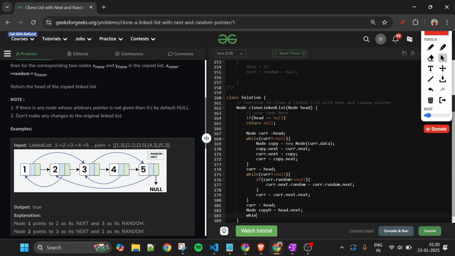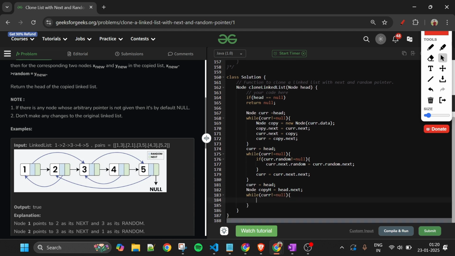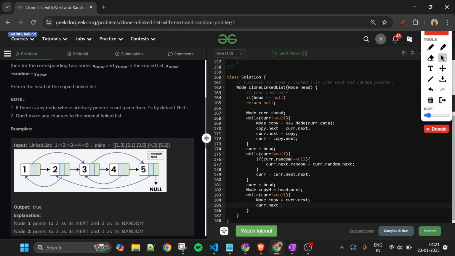Okay, so I will simply do again while current not equal to null. And I don't know how long this video is, but I'm just trying to make it clear to you. So very easy it is now. Copy node is what? Copy node is current dot next. Which is very easy. And now I will simply do current dot next is equal to copy dot next.